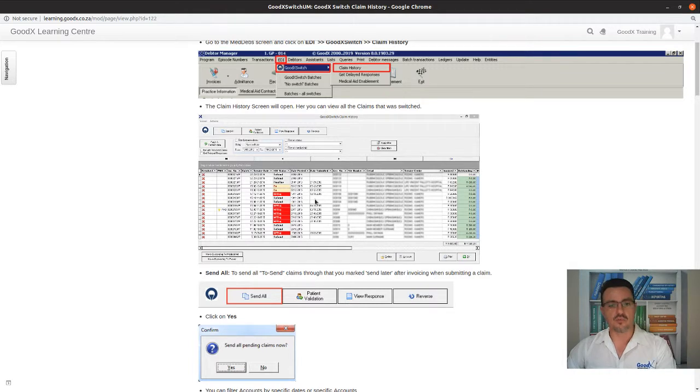The first option is reverse. So when do I reverse a claim? You will see in this EDI switch there is a reverse button. So when do I use this? This is a very simple question you can ask yourself. Did my medical aid receive my claim? Are they going to pay something? Yes. Reverse.